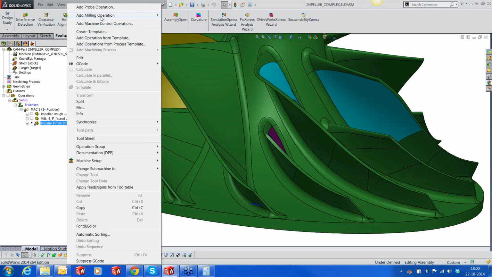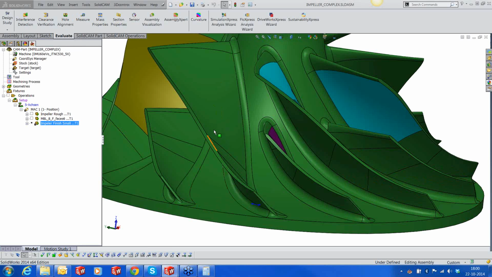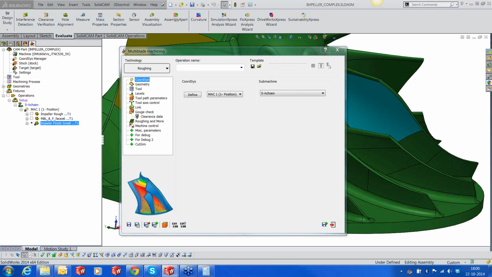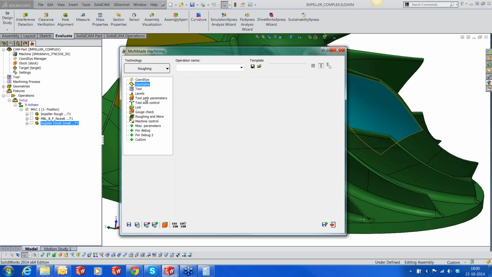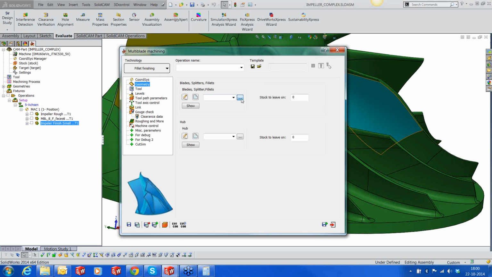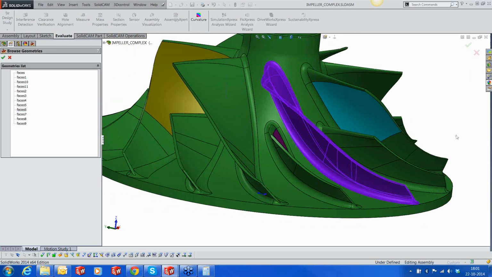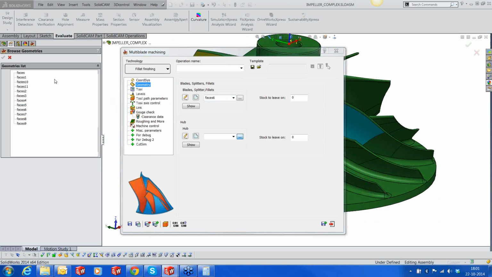So what I'm going to do now is I'll add multiblade machining. I'm not going to use templates now for a change. We are just going to use the fillet finishing. Okay. In the geometry, I'm going to use fillet finishing, blade splitters and fillets. I'm going to use faces 6 because I'm just going to show you the fillet finishing on one of the main blades. And of course the hub is this face, again small portion.